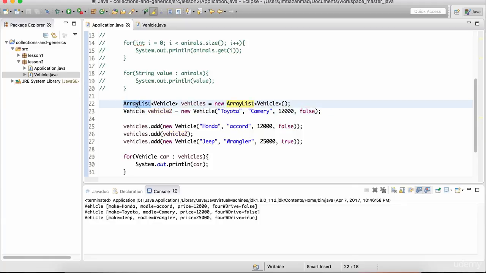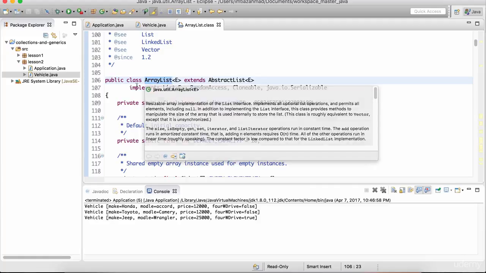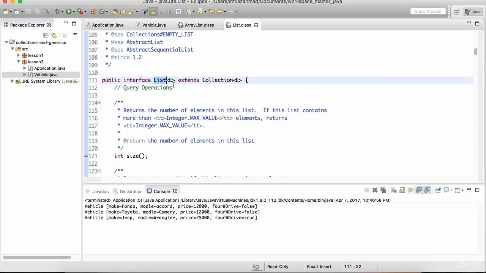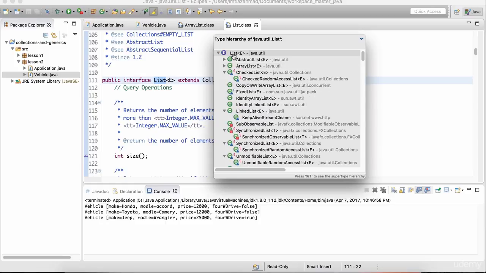So if I command click on array list, it takes us to the actual class. Notice that it implements the list interface. So let's click on that, and you can actually highlight list, double click on it, and press Control T, and that will bring up the class hierarchy. And you can see that the array list is an implementation of the list. It's a derivative of the list interface. Now, we went over interfaces in the previous course, Getting Started with Java. So if you need a refresher on that, make sure you revisit those lessons.